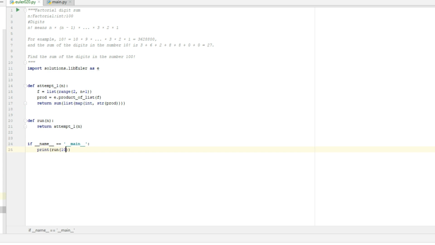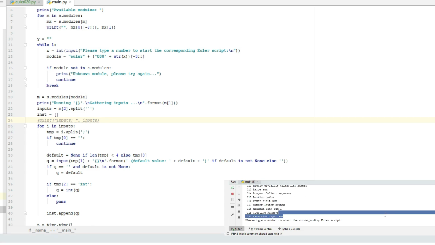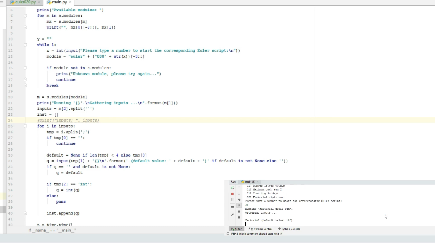Now if I were to make the default parameter 10 here, we should get the 27 from the example, and we get 27. That's amazing. So let's run main.py, and we want the answer for problem number 20. The default parameter is 100 and the sum is 648. I can tell you, spoiler alert, if you enter this over at Project Euler you will get the green check.